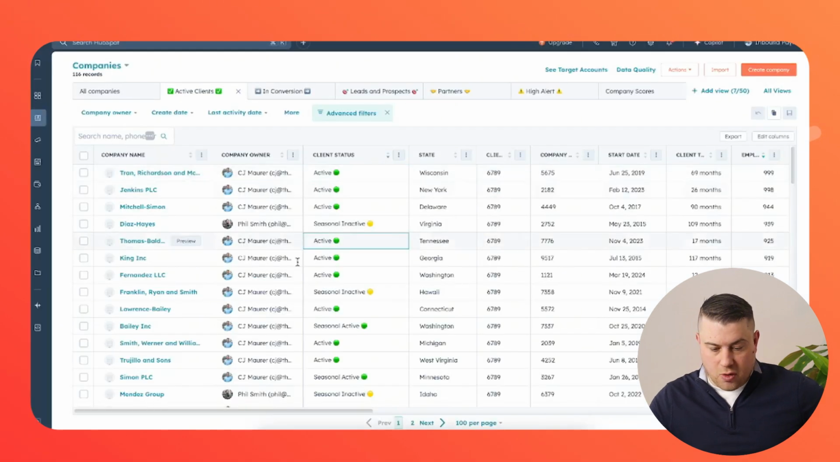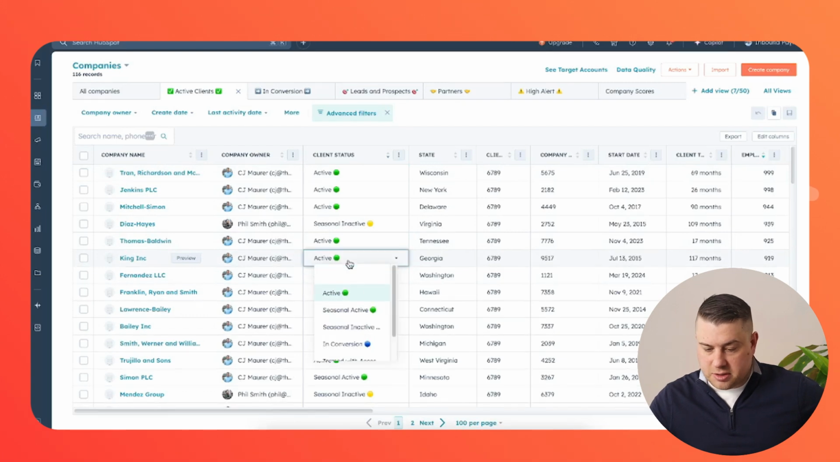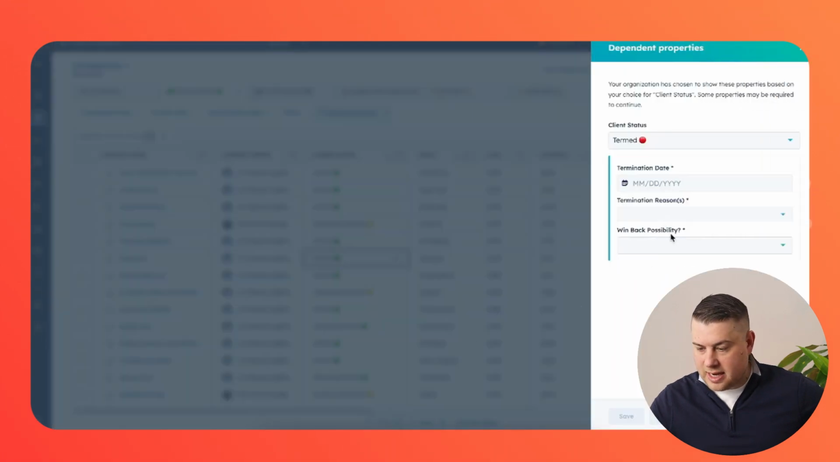So let me go over here and say this company, King Inc., just terminated. So I'm going to go in here to client status. I'm going to move it to termed. And now I have to indicate the termination date, the termination reason or reasons.